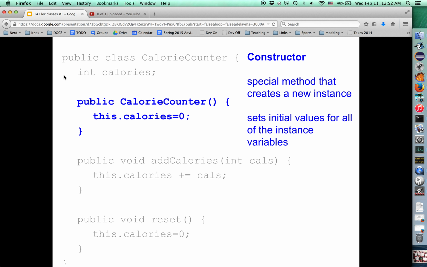Now we've got a constructor. We've used constructors before, but we've never written a constructor. A constructor is a special method that creates a new instance. All constructors do is set initial values for all the instance variables. That's not all they can do. You can actually do a huge amount of stuff in a constructor if you want. It's actually just a regular method, but it's generally not a good idea to do that.